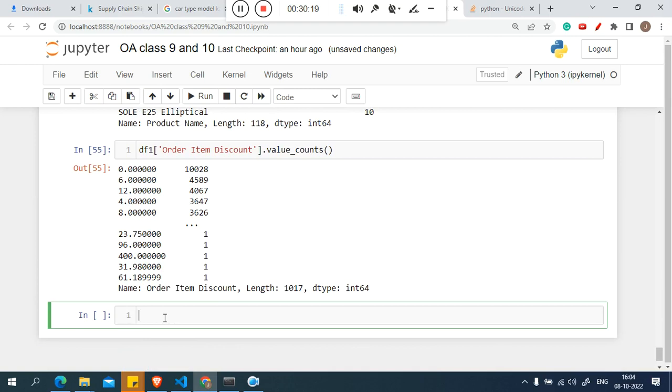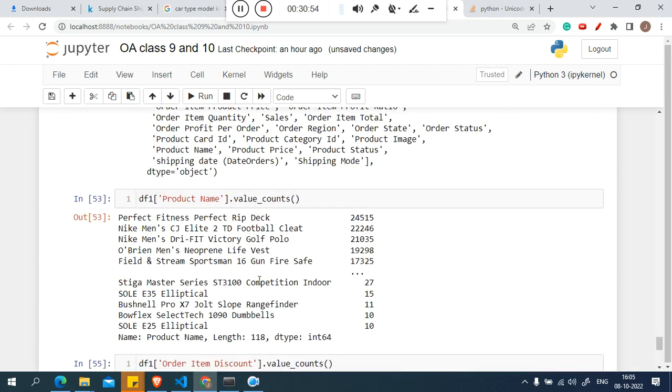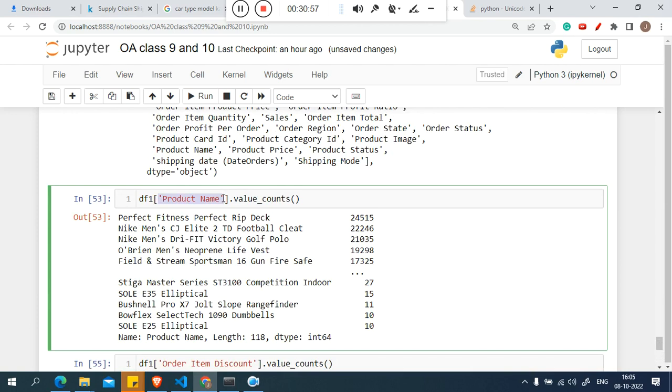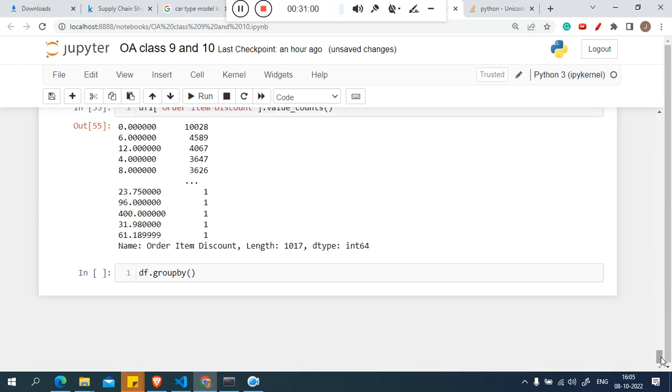Now what you need to do, there is one function, df dot group by. What am I interested in first, what is the primary thing? That is the product. After that I can identify the discount. First I know the product, then only I can identify the discount with respect to that product. So group by, and I write here the product name column. This is the column product name, so I call that product name.